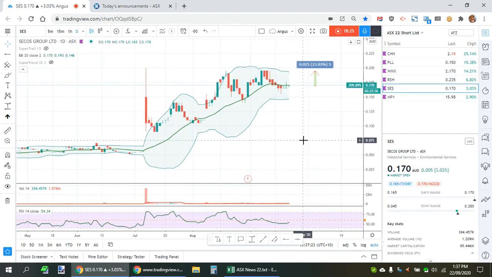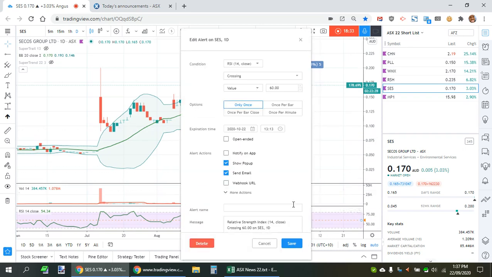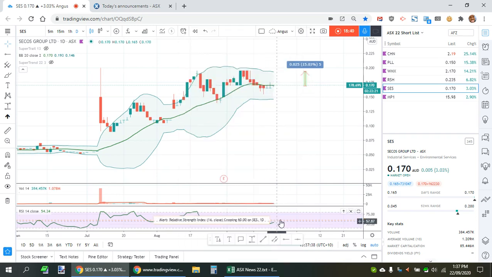SES. So again, he's sort of sitting in the middle of his bands. I do quite like the look of his RSI down here. It's under 54. You can see this one I've obviously looked at before, where I've got an alert on it. So it says, give me an alert if the RSI crosses through 60. That just sort of gives me an idea there's a bit of momentum. You can see he's sort of sitting around here. I want him to come back up.